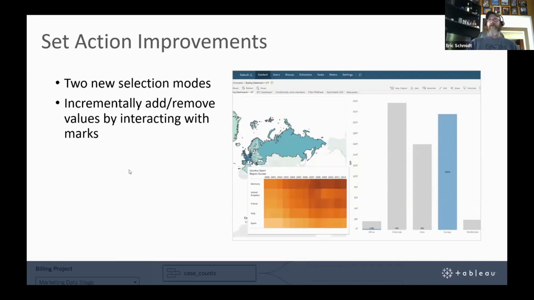Set action improvement. So this one, and I thought there was an animation on here. This allows you to, well, I could show it, but I don't really want to take up the time. It allows the user to dynamically create sets inside of the dashboard. So you don't have to create it yourself and then publish.